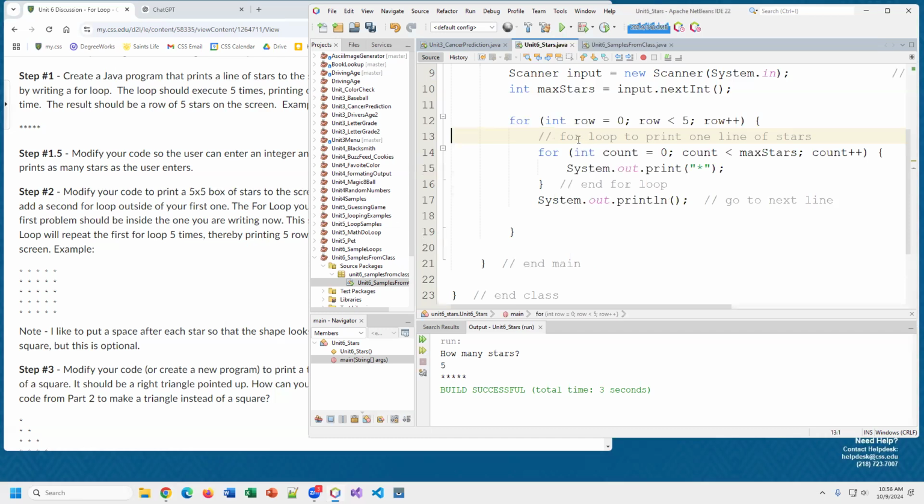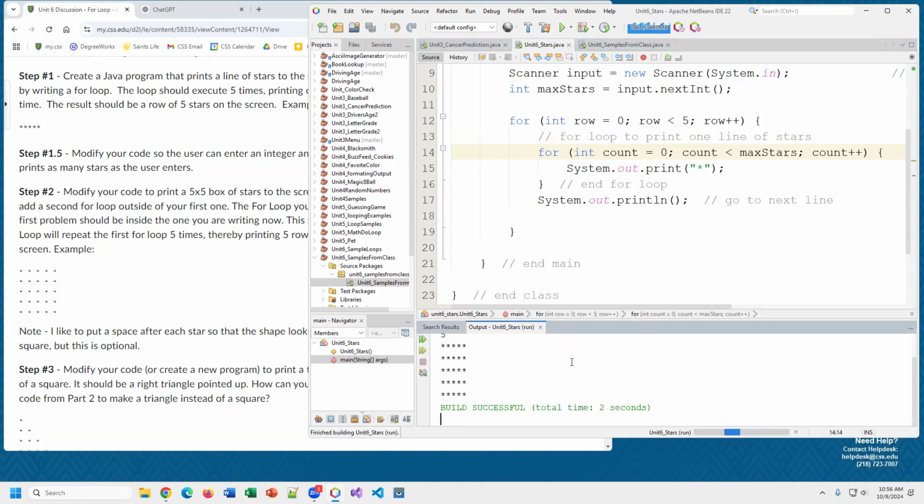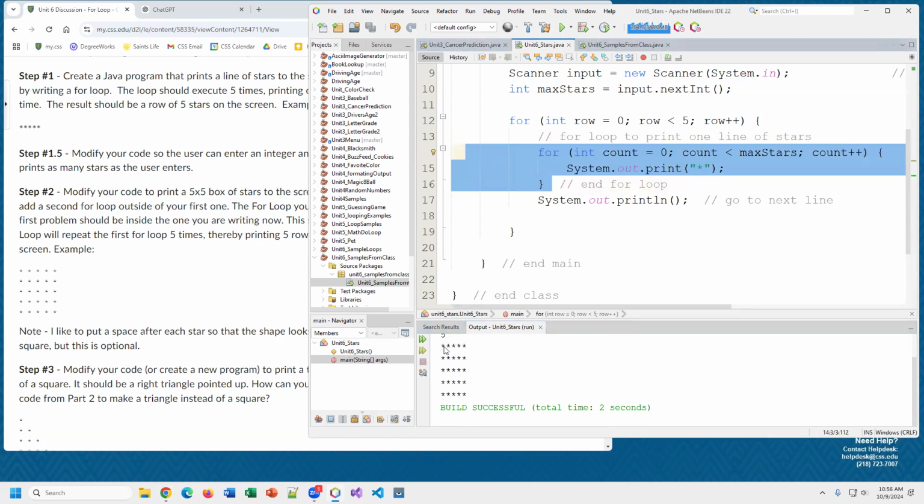So now I have my for loop that'll go through each row. And then inside that, I have a for loop that counts each star, and it'll print this out. So now if I run that, how many stars? I say 5 stars, and it should print off every time through this inner loop, it'll print off a row, and then it'll repeat that for 5 rows. Now, the one problem I have is that I run this, if I say I only want 3 stars, it'll print off 3 stars in each row, but it still prints it off 5 rows.